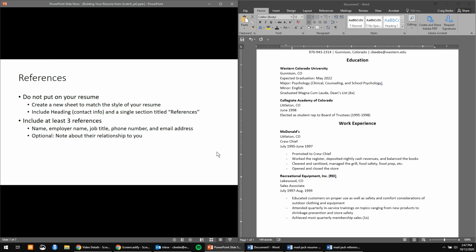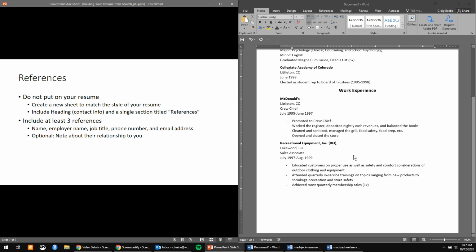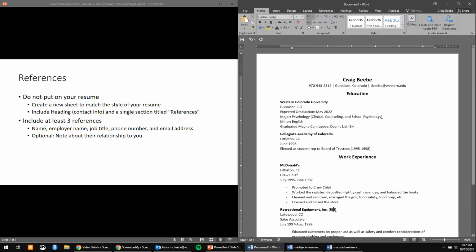Now, I do want to hit real quickly on references. You'll notice we haven't talked about references so far, and I haven't made any notes down here about references. That's because nowadays references do not go on your resume. We don't even need to mention references. It is assumed nowadays by employers that you will provide references when they ask, because if you don't, they probably won't consider you for the job, right? So you have a motivation to keep a list of references that you can then provide.